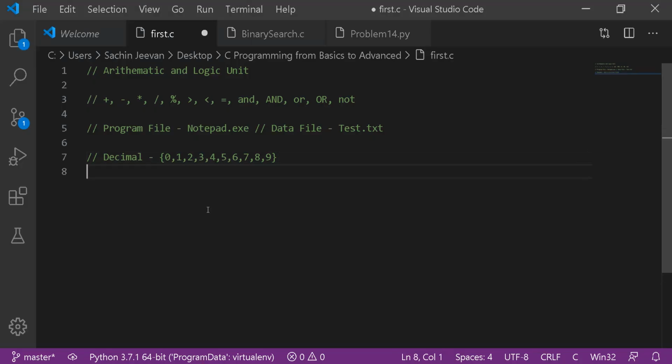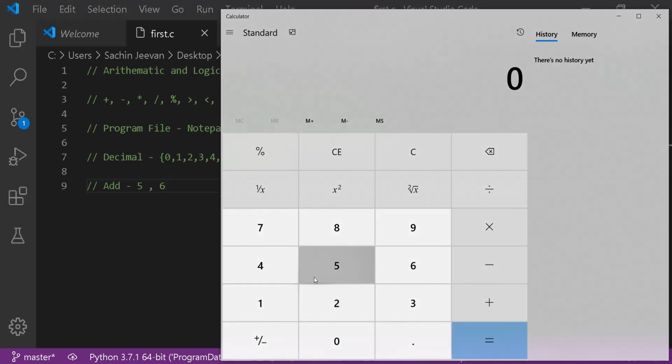In the calculator, let me first of all take adding two numbers. What two numbers? I'm going to add 5 and 6. To add 5 and 6, you will go to the calculator and first press 5, followed by the plus sign, because you need to add. So I'm entering the plus operator, then 6, then equals. This will show you the sum of the two numbers.